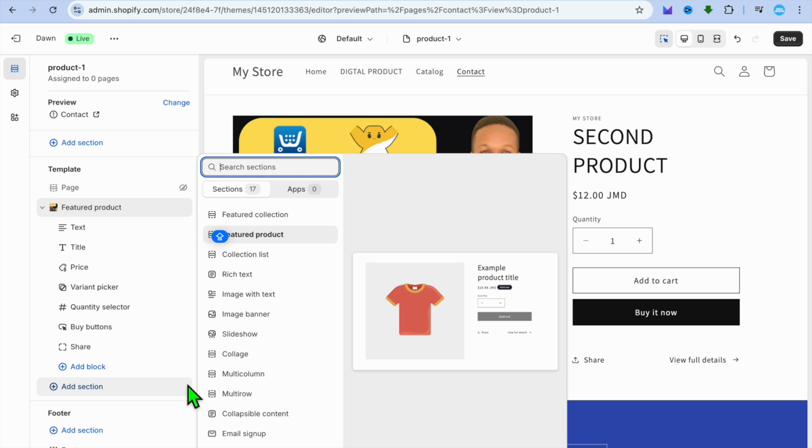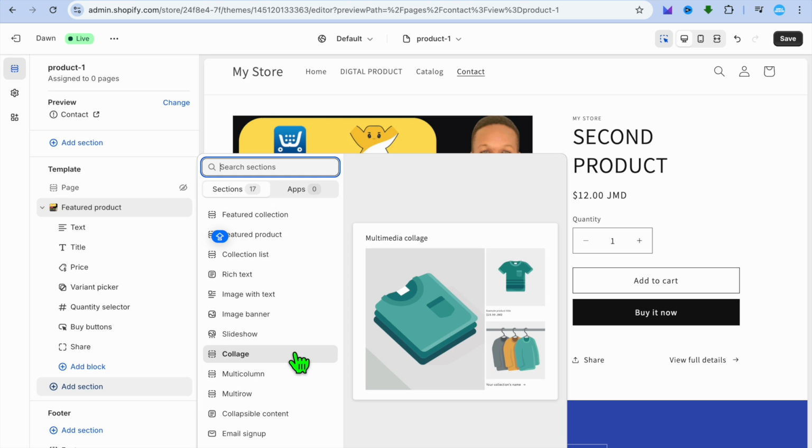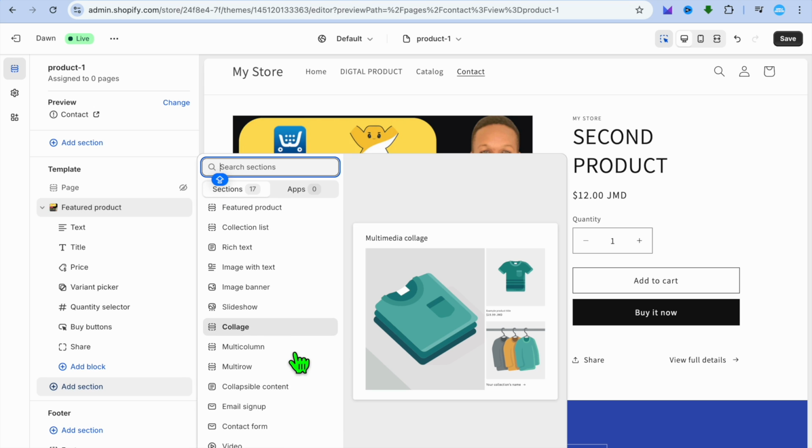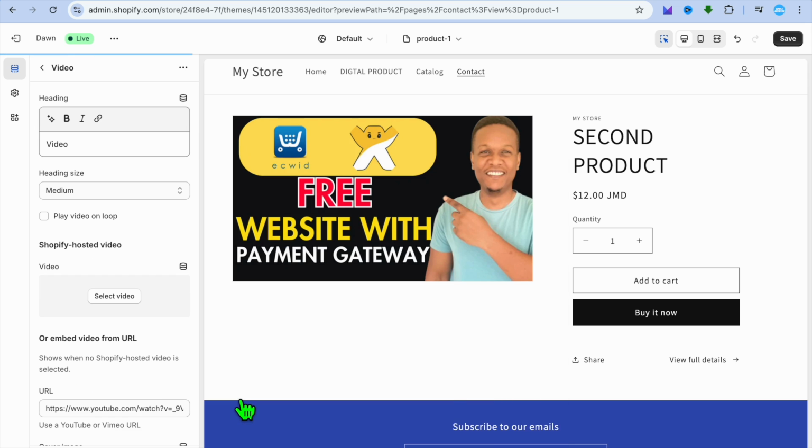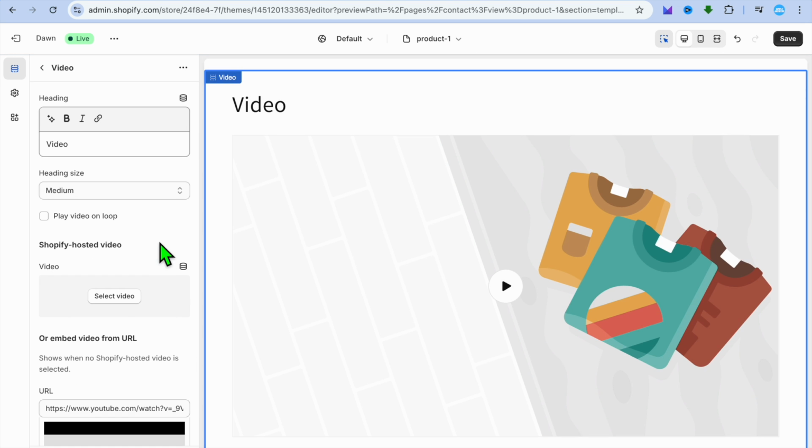So I could tap on Add Section, and then let's say, for example, below it I would like to add something else. So let's say you would like to add video. You could tap on video right there. After tapping on video, you could select the video that you would like to add. Once you're finished, you're going to tap on Save in the top right hand corner.